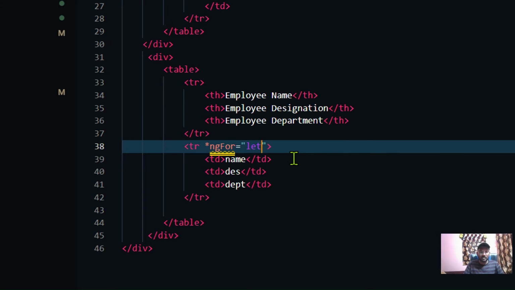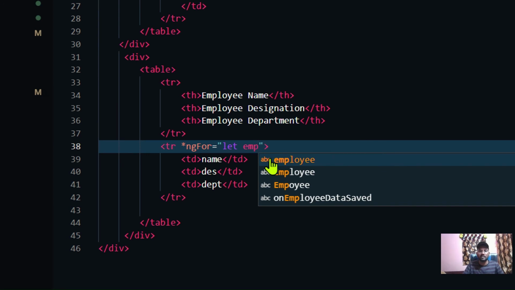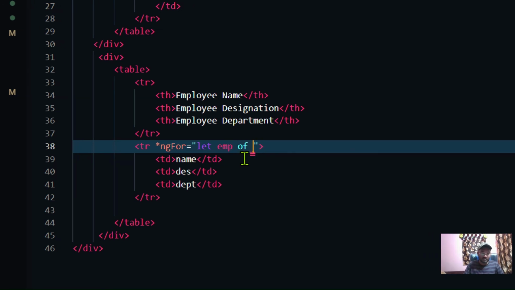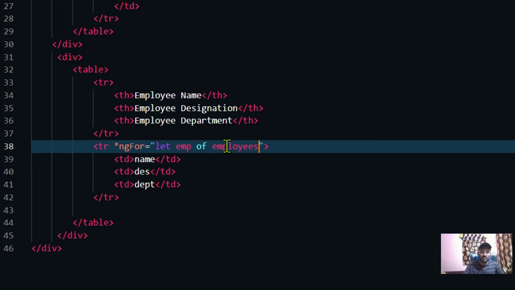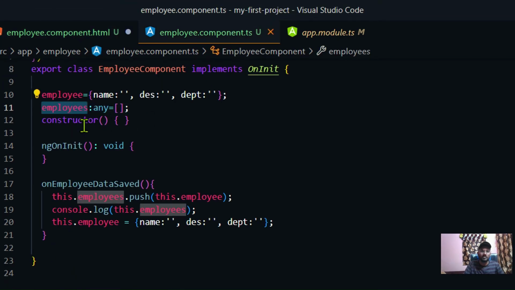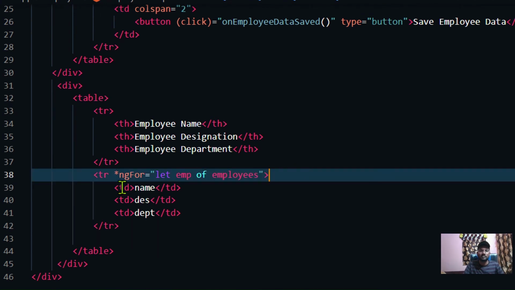So first of all you have to write let. Let is a keyword in TypeScript and in JavaScript, so you have to use let. Then emp is a temporary variable, let's say a counter variable, okay, like emp of employees. So this is going to be the array. Whatever array we have created in the ts file, this employees array, we are going to iterate on this particular array inside our template. So let emp of employees, this is going to repeat this thing a number of times.